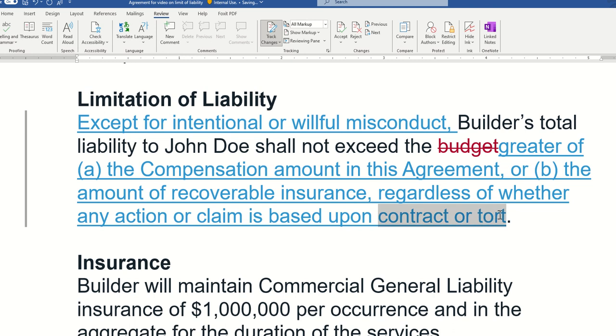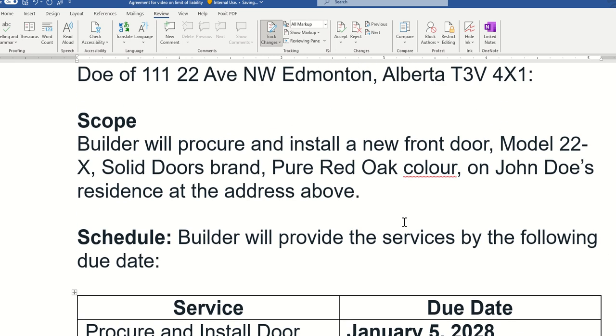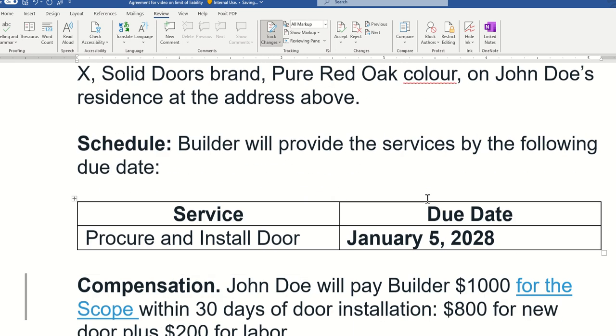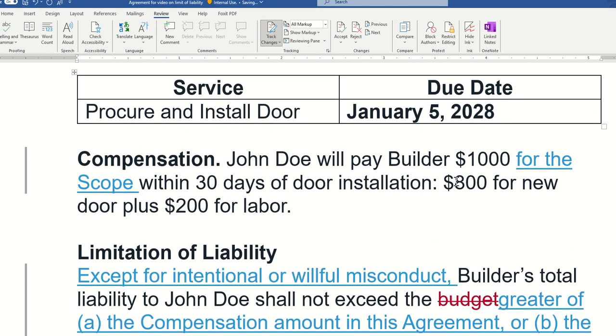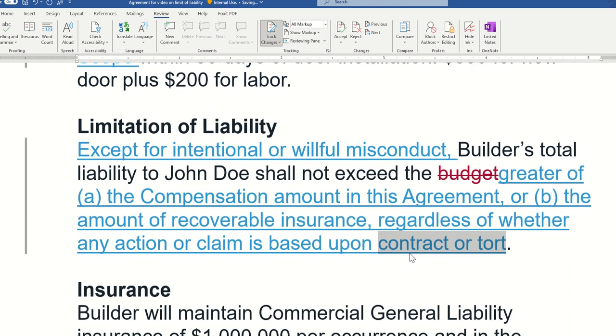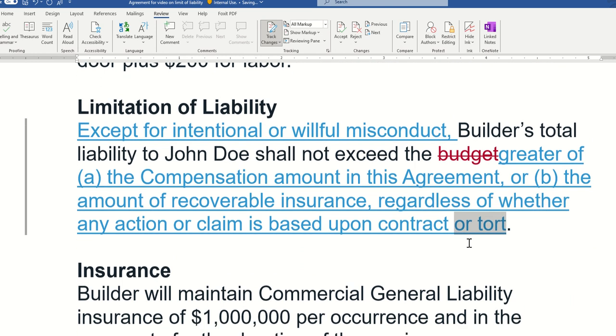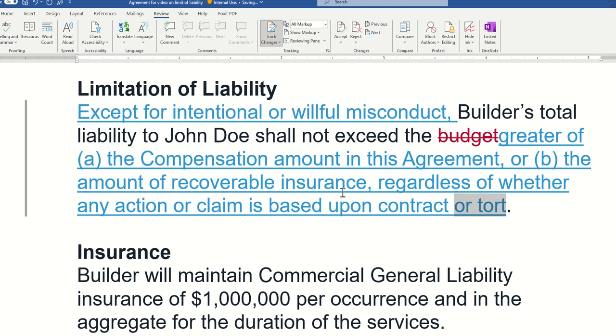Contract or tort, those are the two major areas of law that I might sue him under. I might sue him because he broke the contract. He didn't install the door, or he didn't get the correct door, and I have to hire someone else to install it. So I have to pay for a new installation. Or tort: maybe he's not being careful. Well, that's better anyway. It's an improvement.